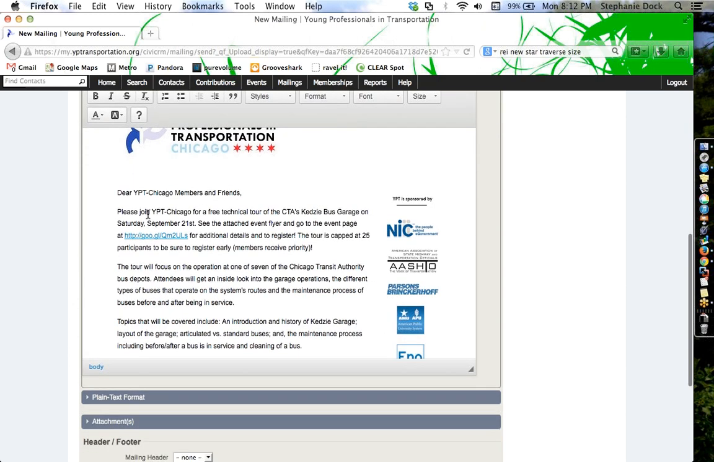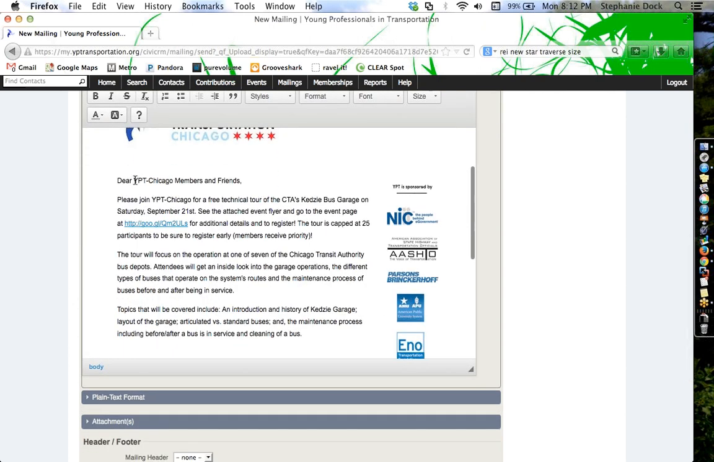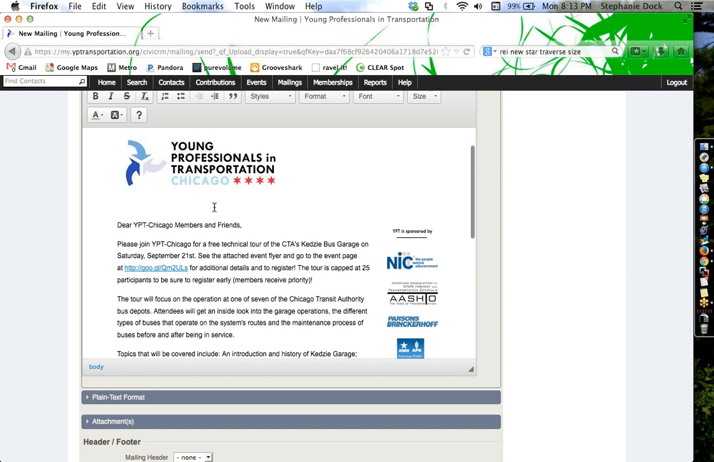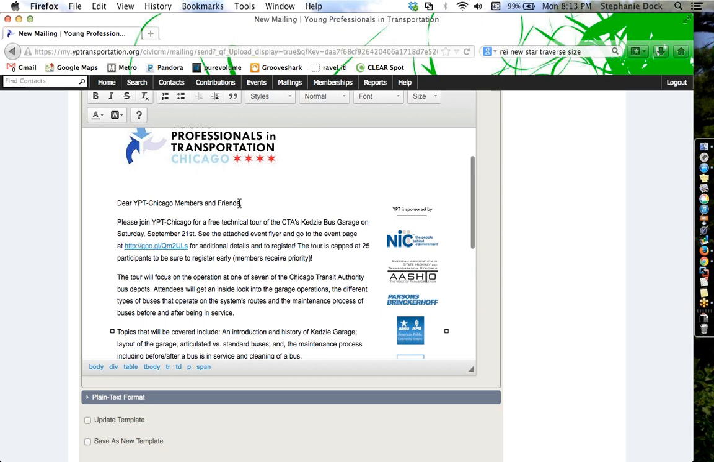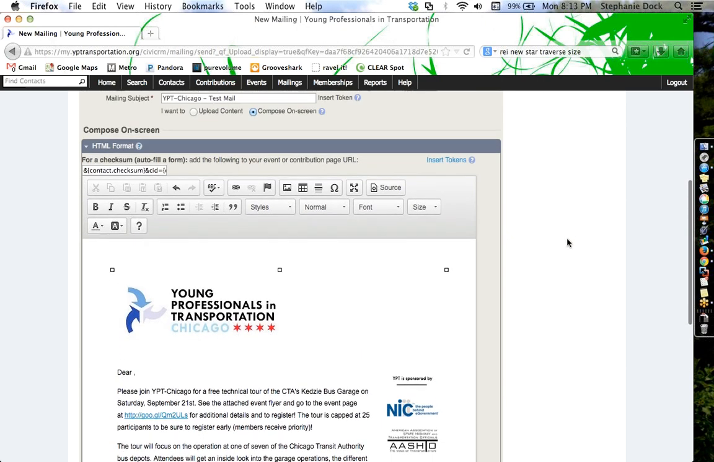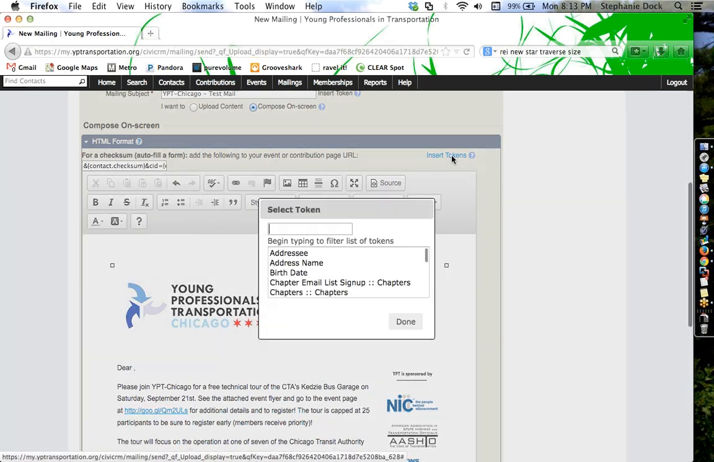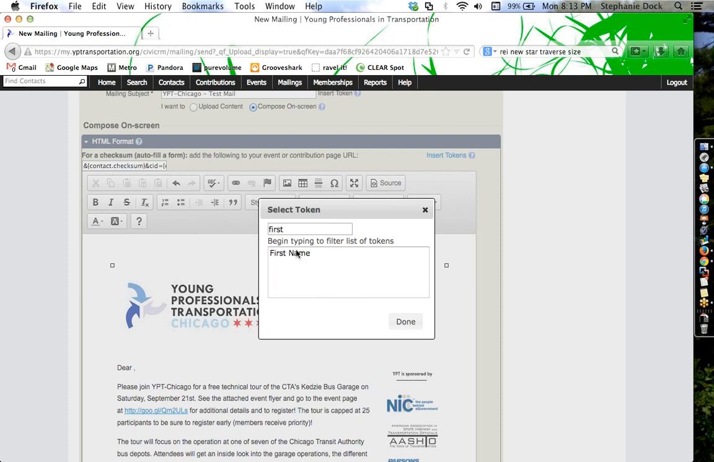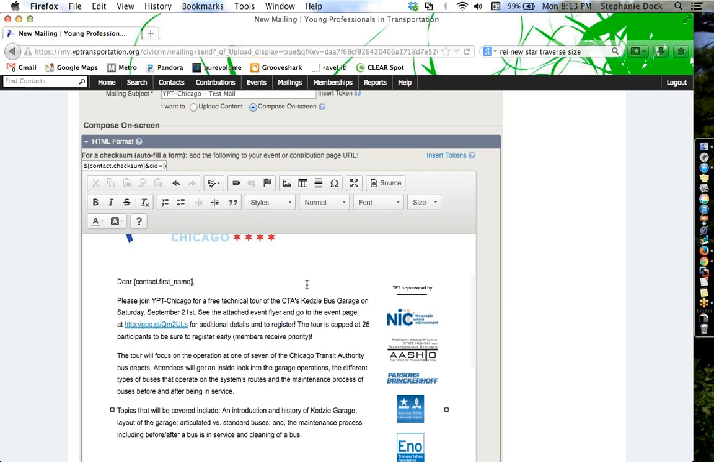And then you actually write your email. So something like this. But instead of saying, so the part with, let's see, we'll start with tokens. Instead of saying, Dear YPT Chicago members and friends, we could actually have it so that everybody who's got a name in the system, and almost everybody does, not all of them, sometimes if it's just an email, that will be blank, but you could say Dear, and then you have the option to insert tokens. And from there, I'm going to put the first name. So put that in there. So now it says contact first name. So when this email actually goes out, that'll say Dear, their first name as it's listed in the system.